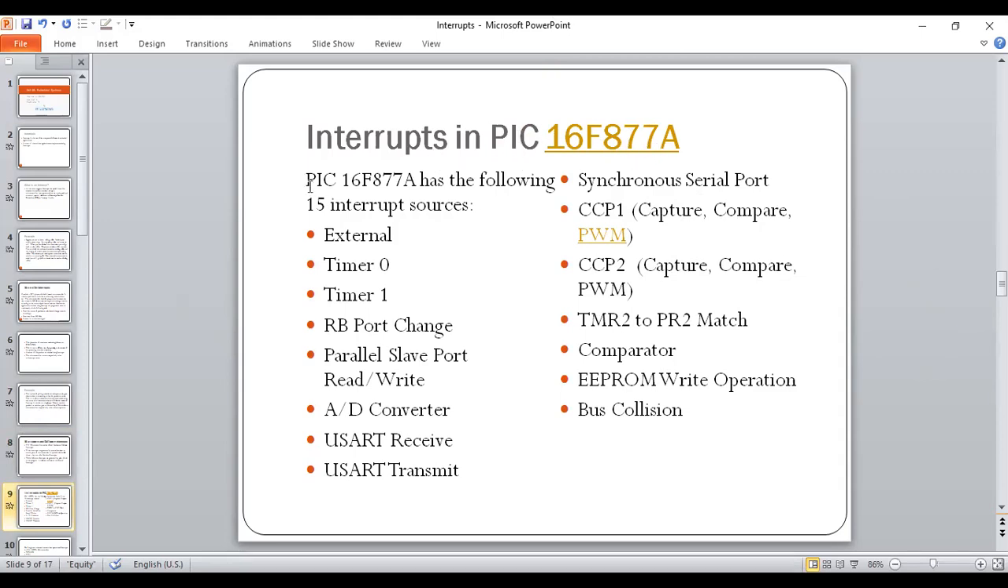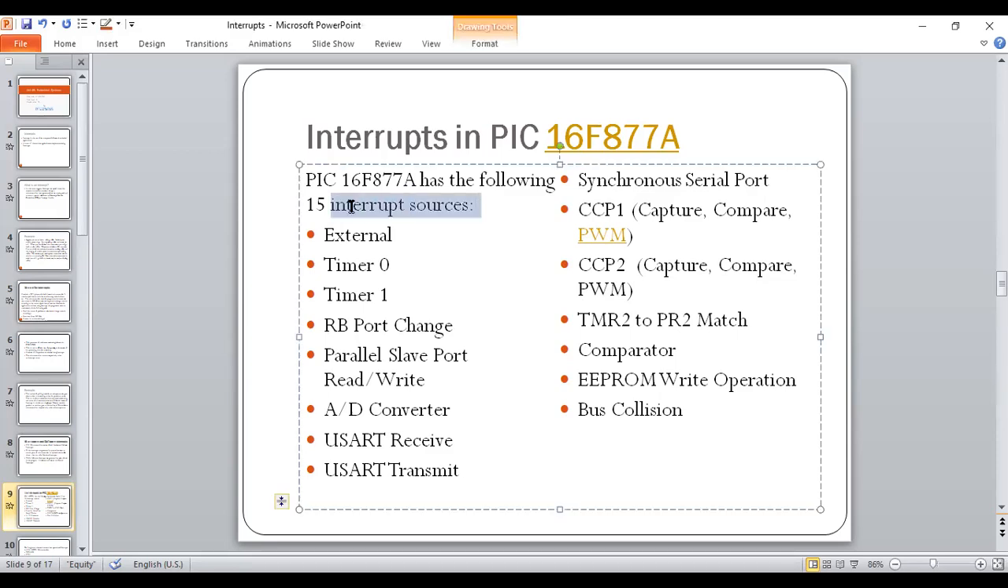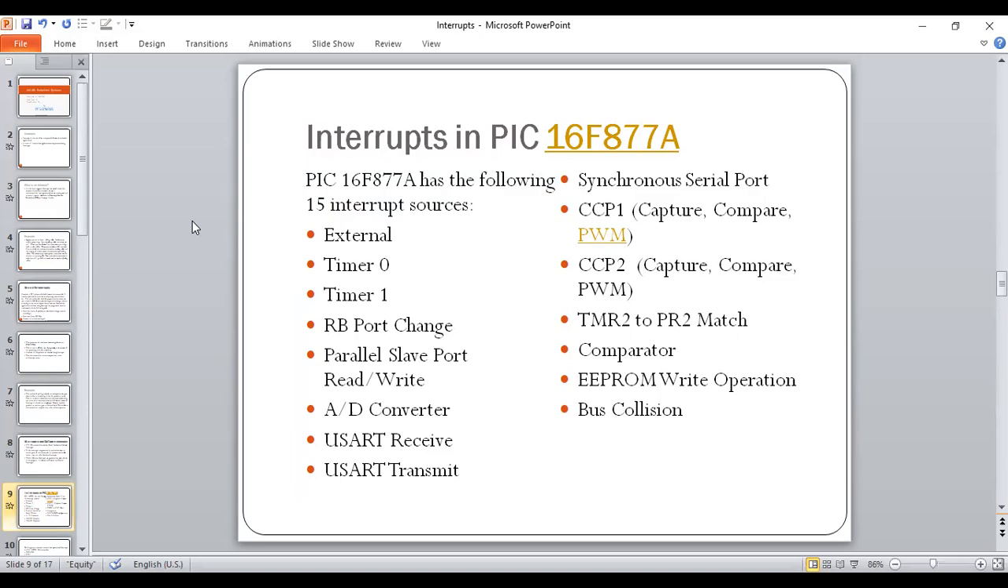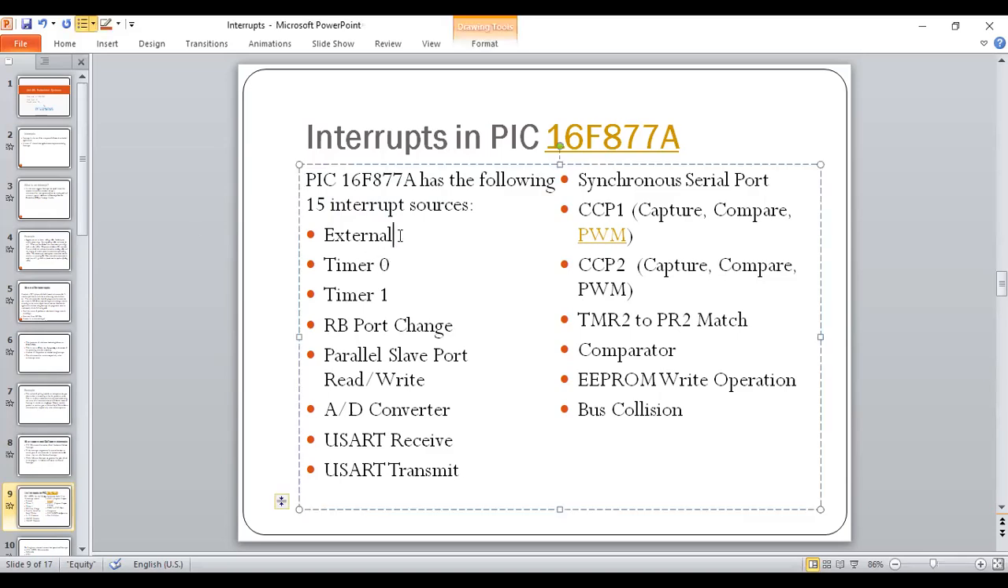So, interrupts in the PIC16F877A, right? In this PIC, there are 15 interrupt sources, right? One is external, then timer 0, timer 1, RB port change, parallel slave port read and write, AD converter, USART receive, USART transmit.